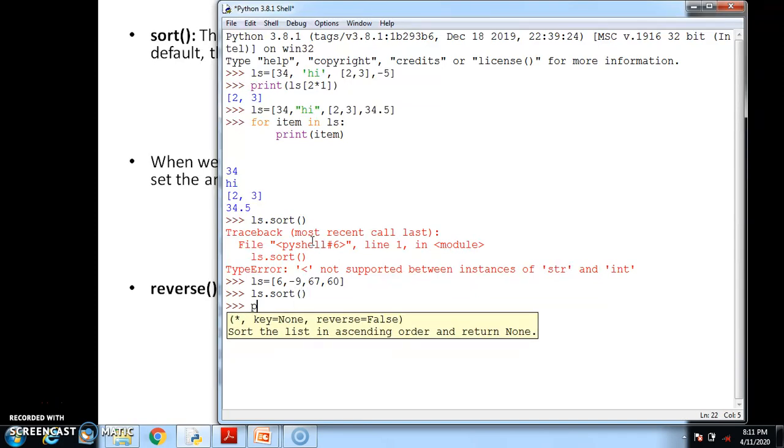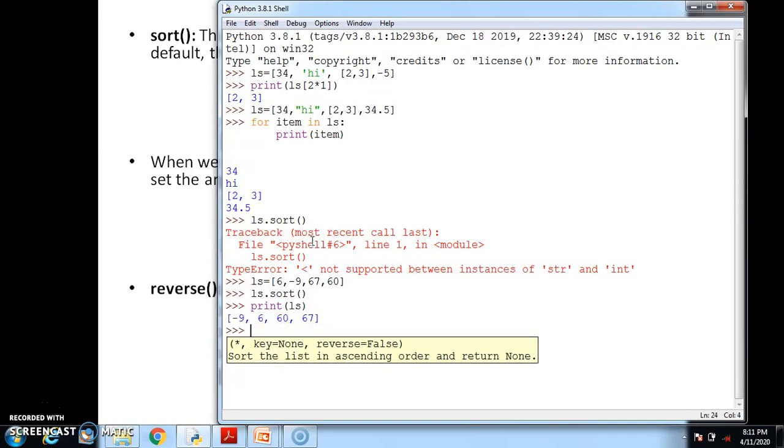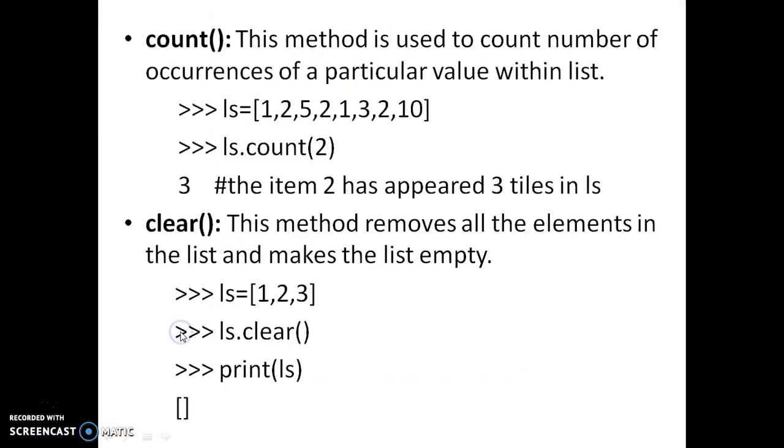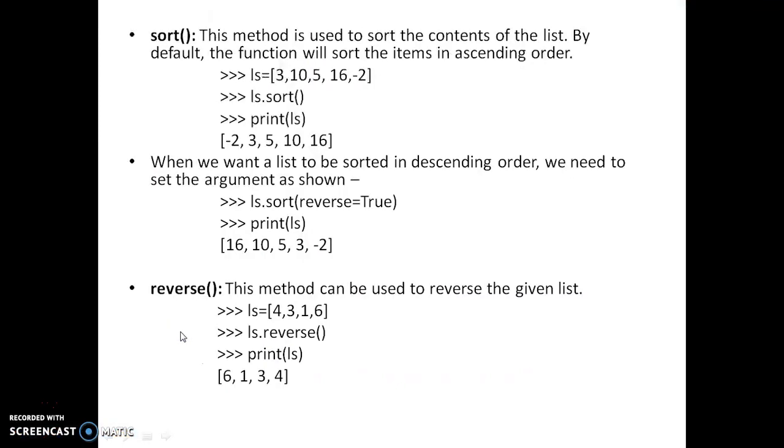Now we have to use the print function to display the list ls. So that is how it is. It sorts the elements of the list: minus 9, 6, 60, 67. Then we also have a reverse function that will reverse the elements of the list. If we have ls equals to 4316, it will reverse, that is 6134. Okay, that is the reverse function.